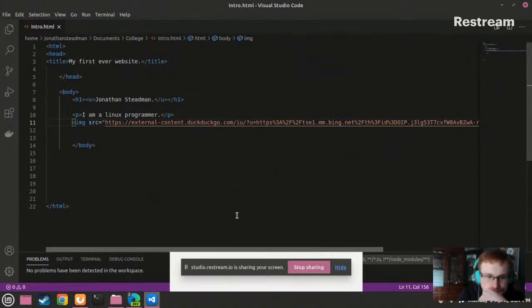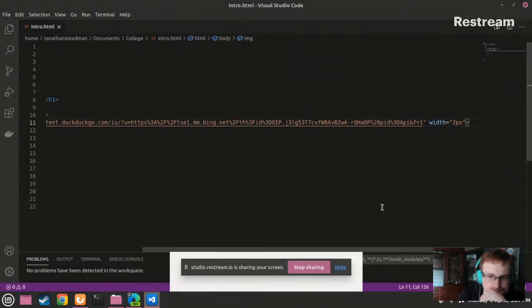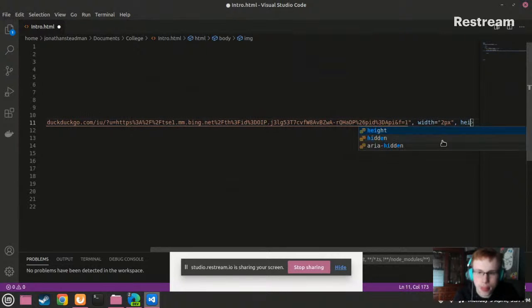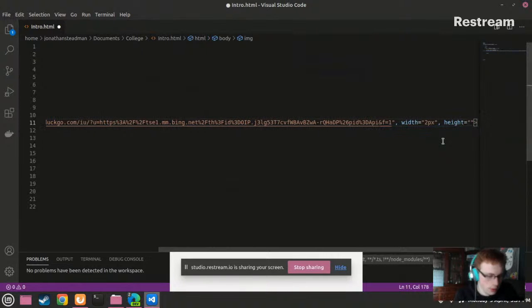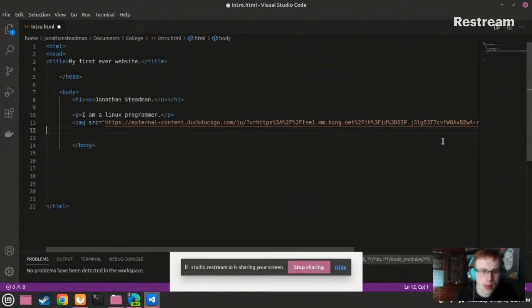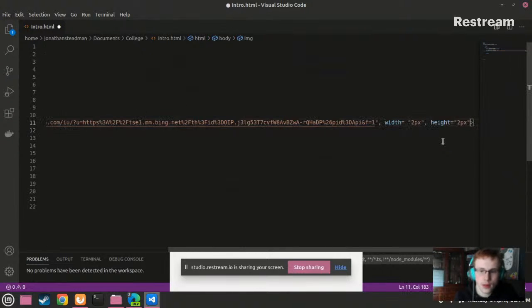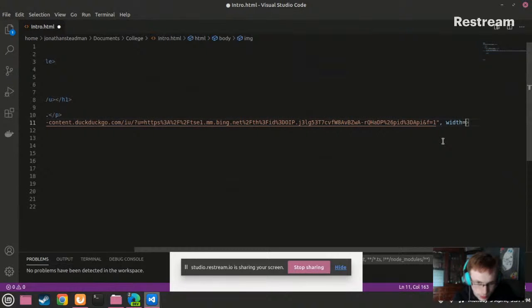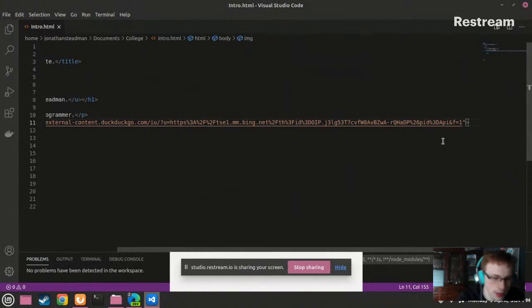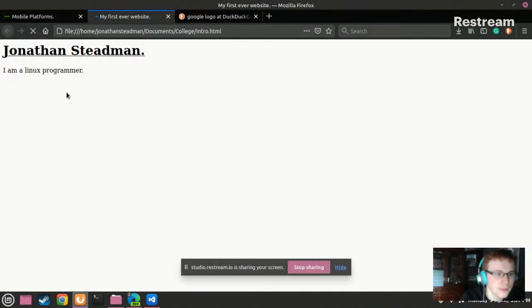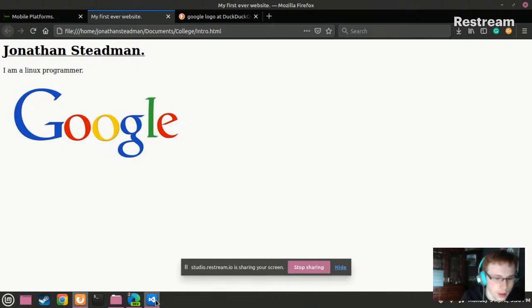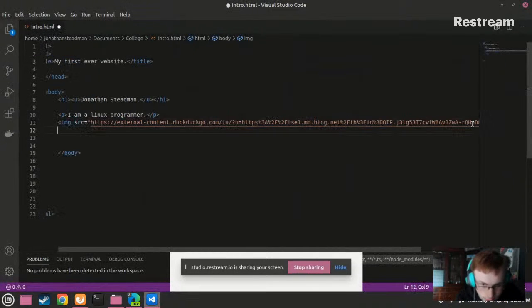Image src equals to that. And then we would have to add height equals to 2px. So image src. We're not going to worry about the size of the image. We want to know the basics at first. So we have this Google logo. Okay, so I will worry about that later.